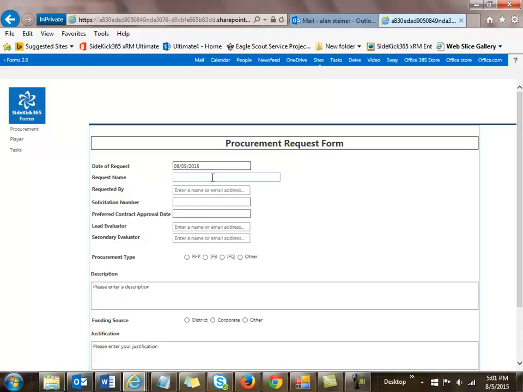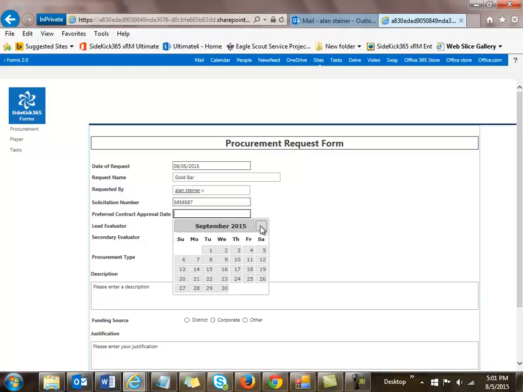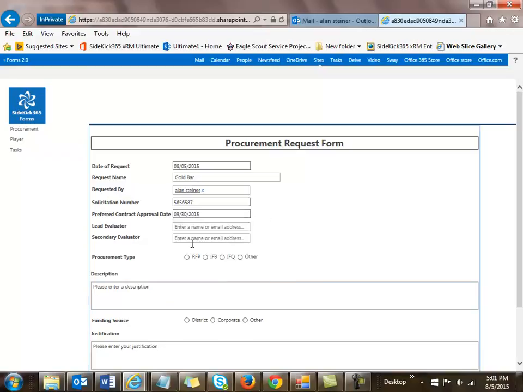And the request name will be a gold medallion. Let's just make it a gold bar. And I'm going to request that. And the solicitation number, these are just fields I've added in here, and they're different date types to show you how that works. We'd like to have this thing closed by the end of September.